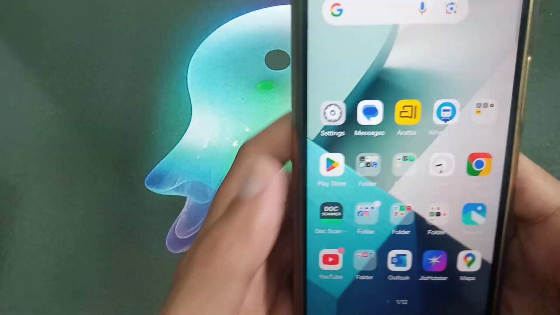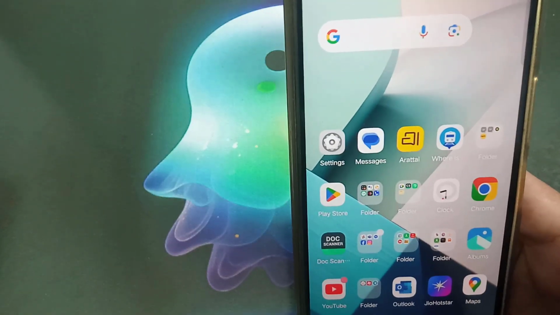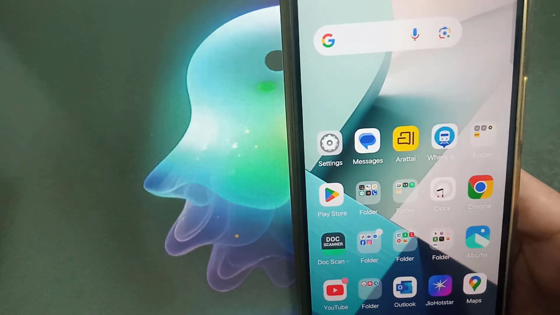Hope your issue will be resolved. That's it guys. So in this way you can fix images and videos not downloading problem on your Arattai app.